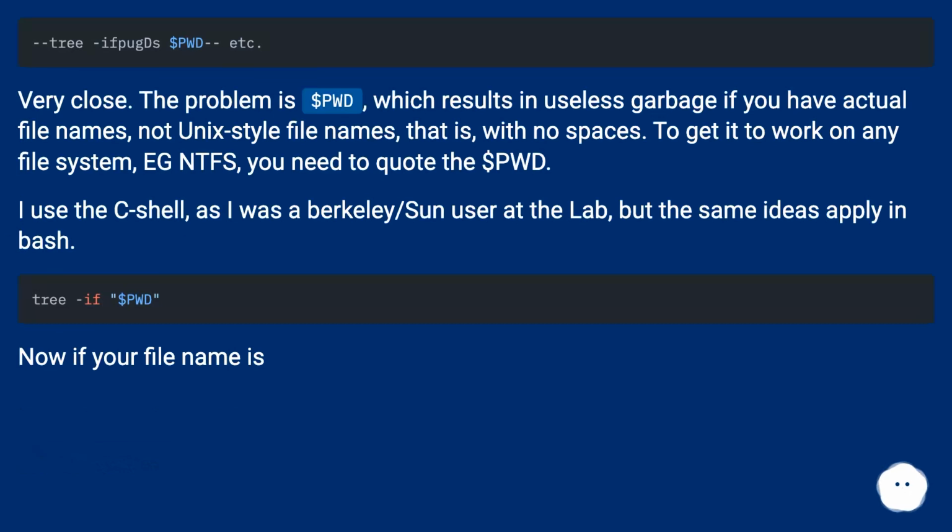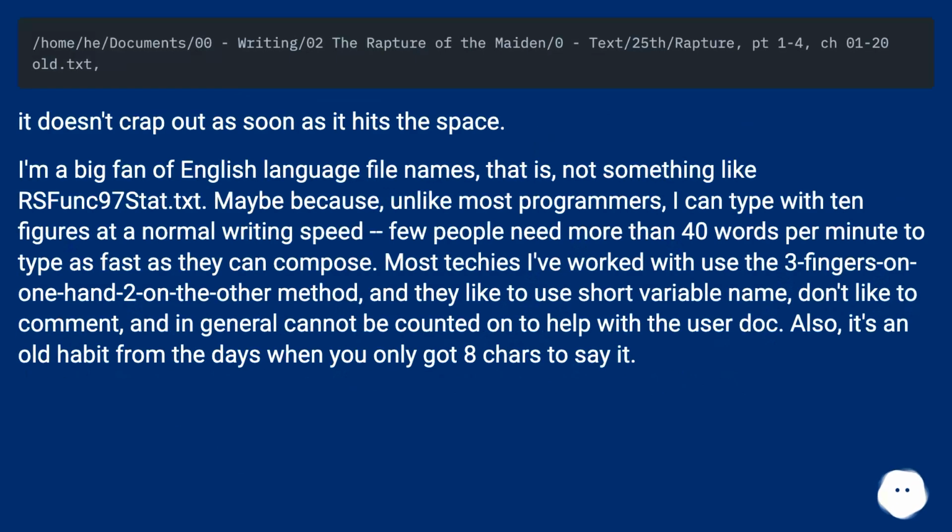Very close. The problem is $PWD, which results in useless garbage if you have actual file names, not Unix-style file names, that is, with no spaces. To get it to work on any file system, e.g. NTFS, you need to quote the $PWD. I use the C shell, as I was a Berkeley/Sun user at the lab, but the same ideas apply in Bash. Now if your file name has a space, it doesn't crap out as soon as it hits the space.